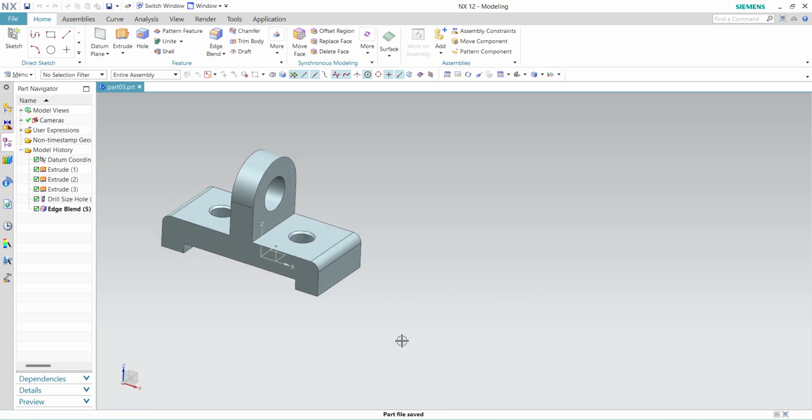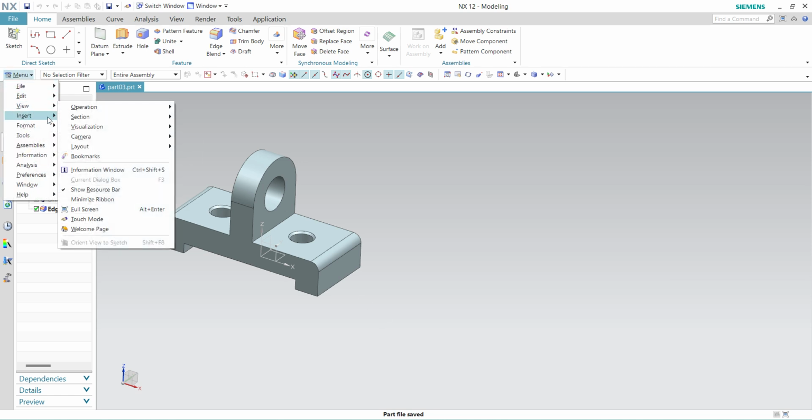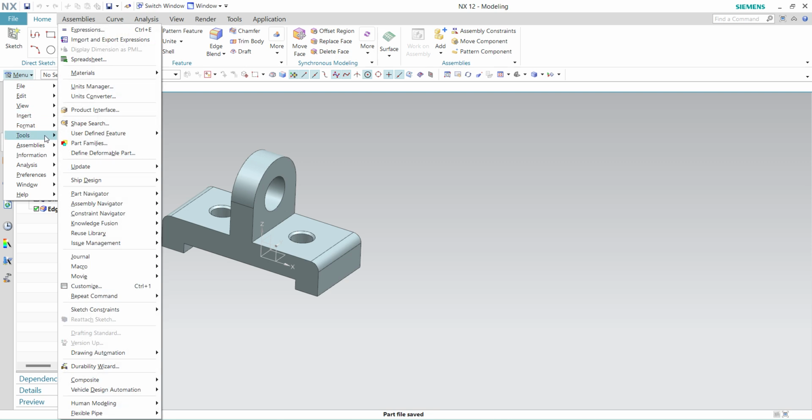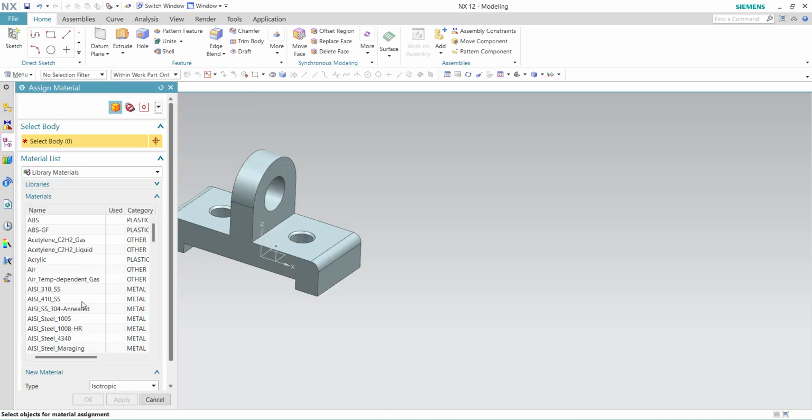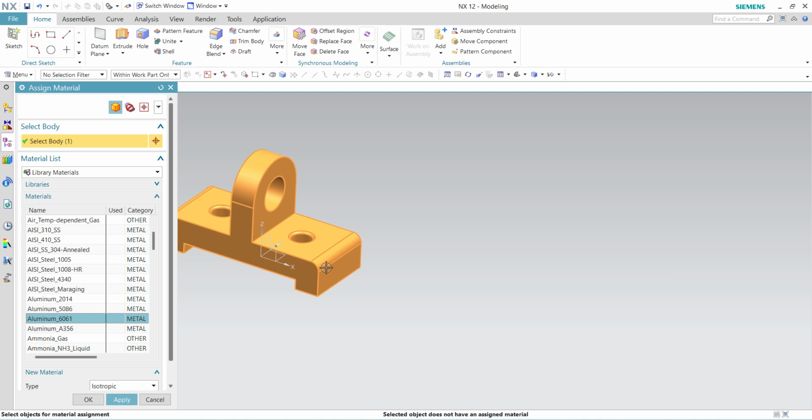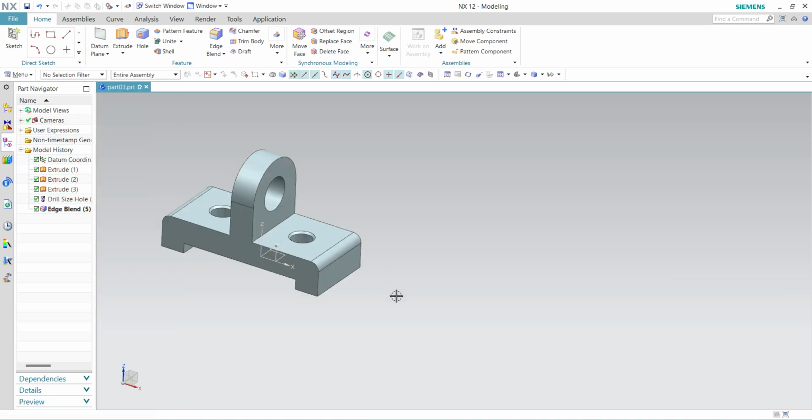Save the part file, saved. Here select menu, select tools, select materials, assign material, go with aluminum. Which material you want, you can select here. Select the entire body. Okay.